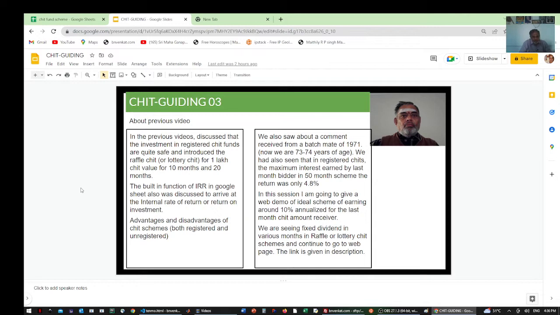We are seeing nowadays a fixed dividend in various months in raffle scheme. The dividends for various months are predefined, and the raffle or lottery chit scheme is made. Okay. Let us continue to go to the web page.